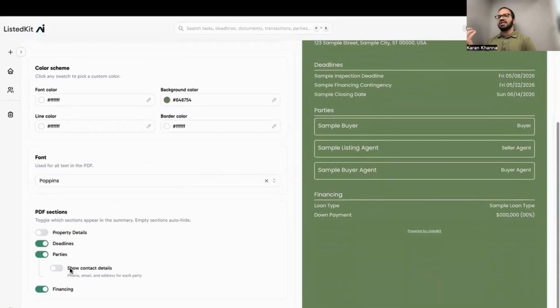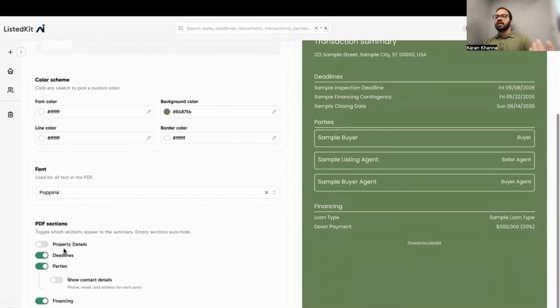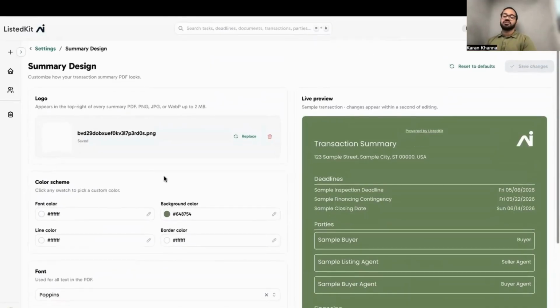I have hidden the contact details. I know some people don't want email addresses just going out in a big PDF, so you can hide those. I've even hidden some of the additional property details I don't like. Customize your summaries, make them look like your brand, and send them out. They'll automatically populate with the deal info like they used to before, now just in your color scheme and your font. So you can do that.